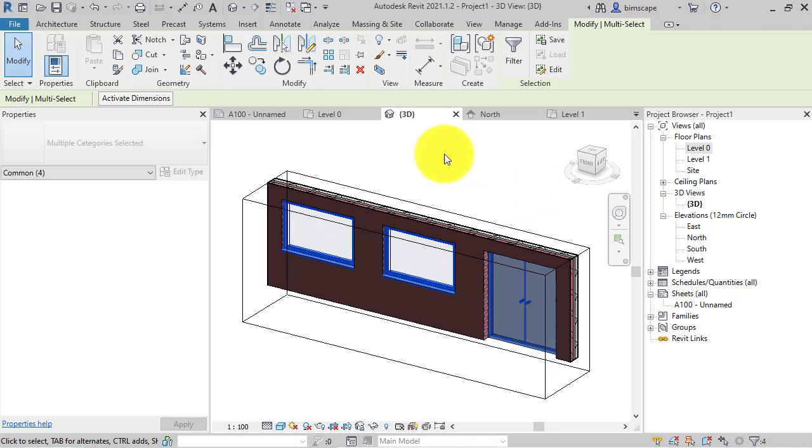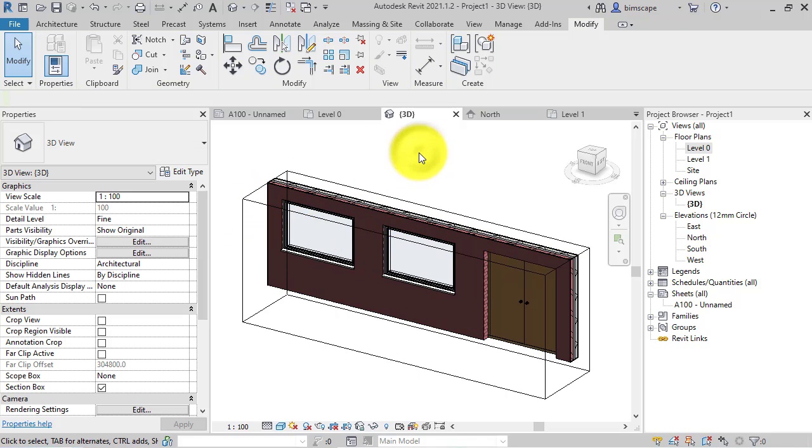Now, if you're going to go ahead and place this view onto a sheet as part of your presentation, I would suggest you probably don't want to see the wireframe of the section box itself. So you can turn off the visibility of that. So that has its own annotation category.